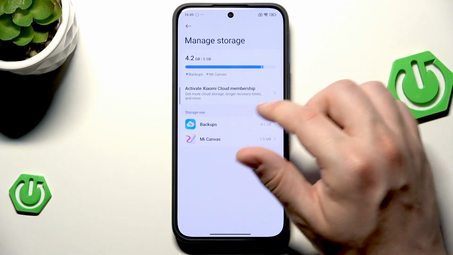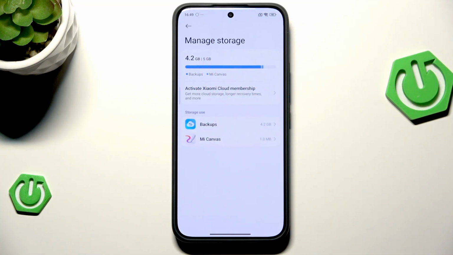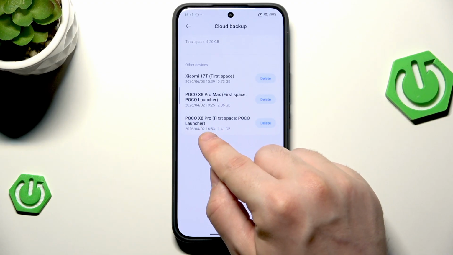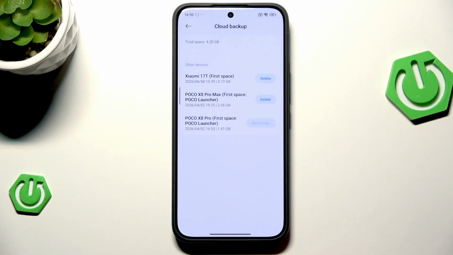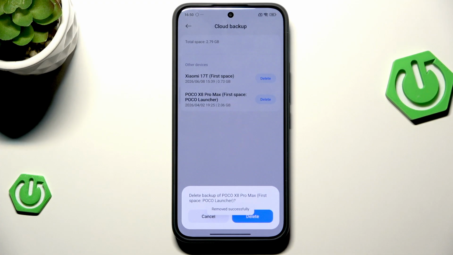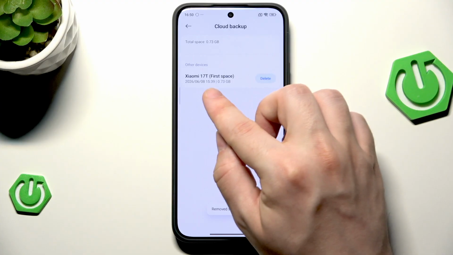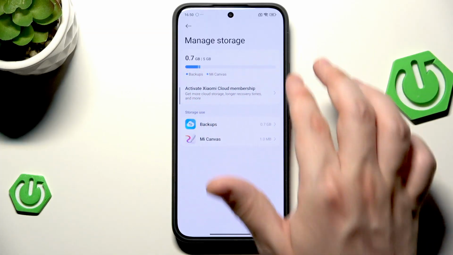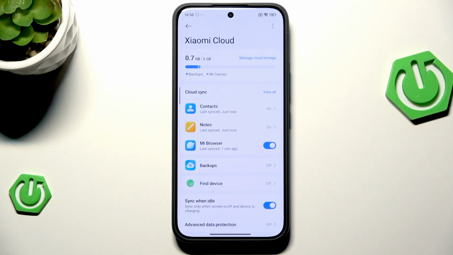You can activate the cloud membership. You'll have to pay for that to get more storage space. Or you can simply, for example, delete your old backups. For example, this one is from April, so I can delete it. And also even this one. I'll leave this one in here because I made it yesterday, so it's still pretty useful. And now let's take a look. We have a lot of storage space that we can use.